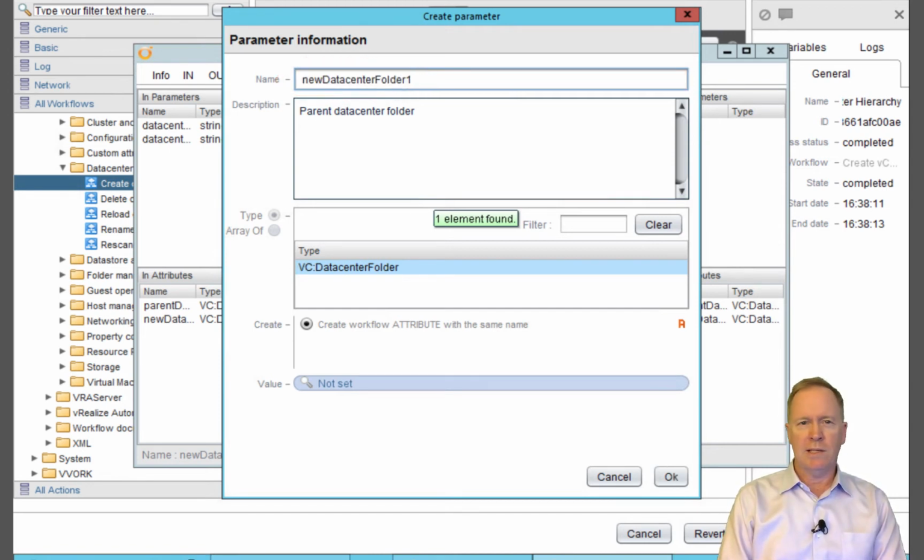If you ever see Orchestrator sticking a number on the end of a variable, like I'm illustrating here, you probably should not accept that variable name, because if you do so, for instance, in this case, we would end up with a variable called new data center folder. That's the existing variable. And we would end up with an additional variable called new data center folder 1. We'd have two variables when we really only want to have a single variable. So if you say OK to this new variable name, you're going to end up with two variables, and you're going to have to clean things up later on.